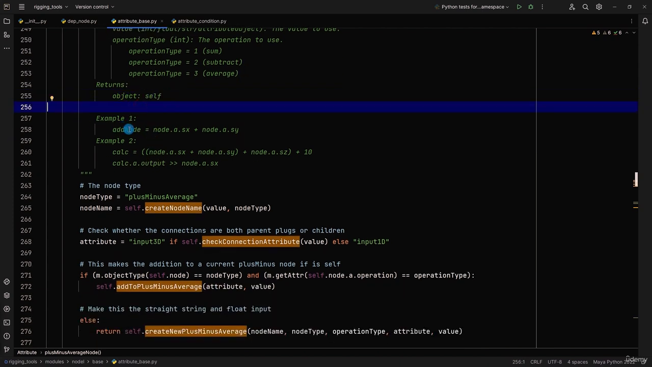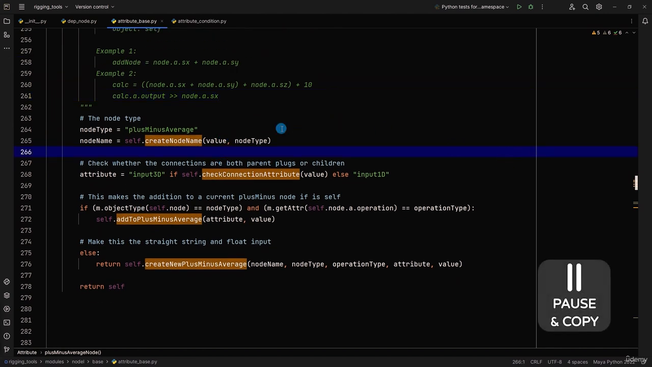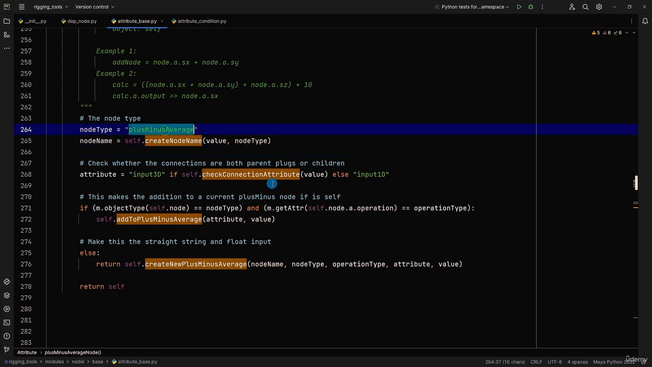Okay, so an example would be, you've got the add node or the calc node, and you would just go attribute scale x plus attribute scale y. And then you can either grab that as a calculation, as you can see here, we're getting into a long chain, or you can grab that calculation and then go calculation output, and straight into our scale x, or a scale x of an item, for example, or any attribute. Okay, and pause here and copy if you need to. But what we are doing here is we are getting the node type, which is plus minus average.